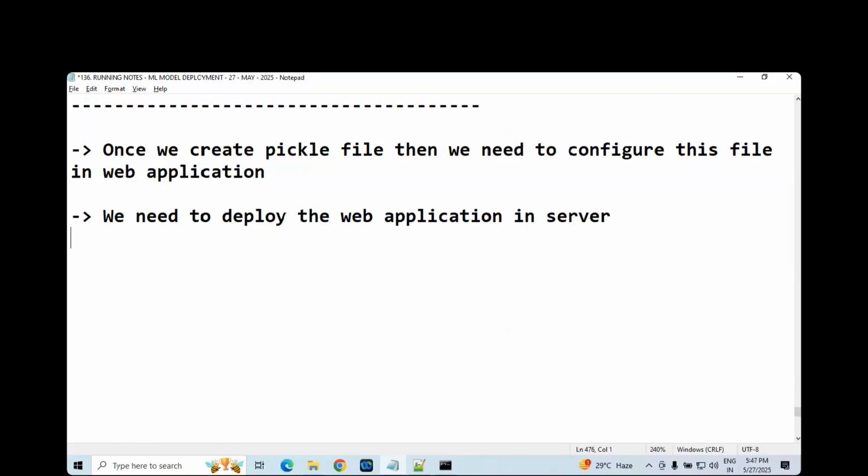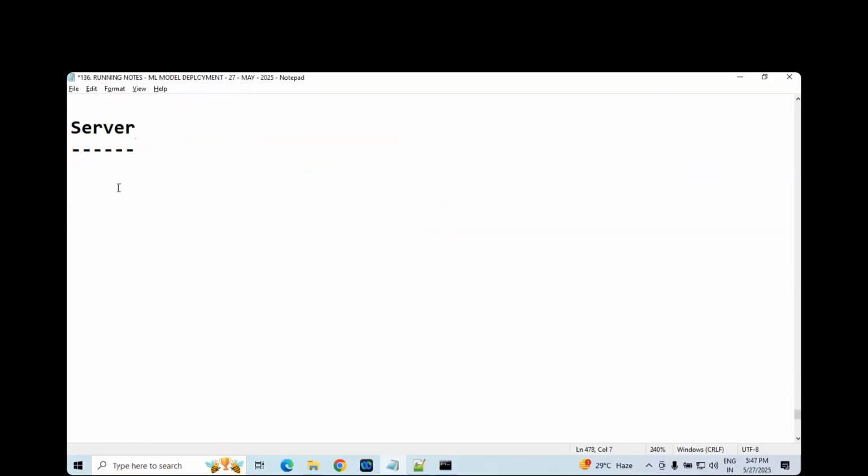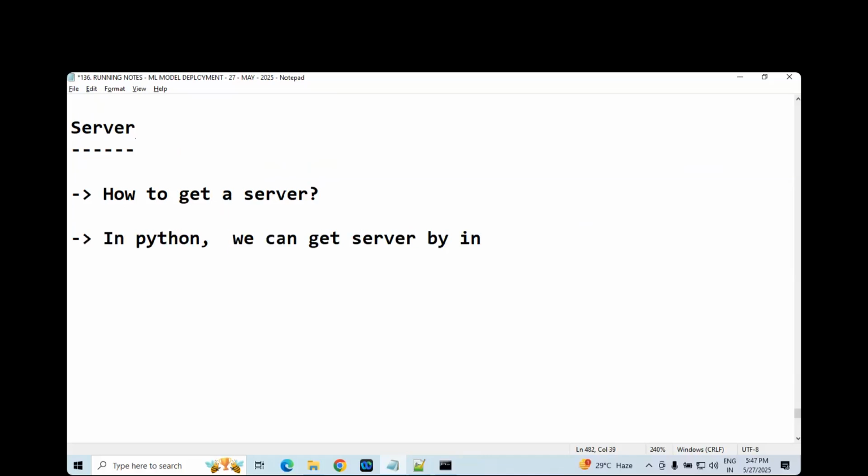Now here is a server discussion. How to get a server? This word is important. In the Python programming language, we can get a server by installing one framework. That framework is called Flask. You have to install that.